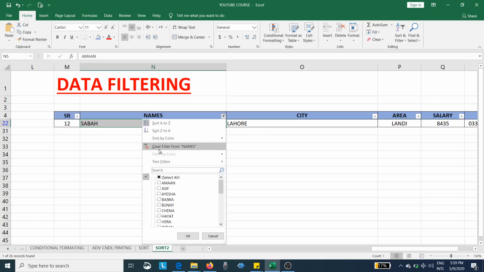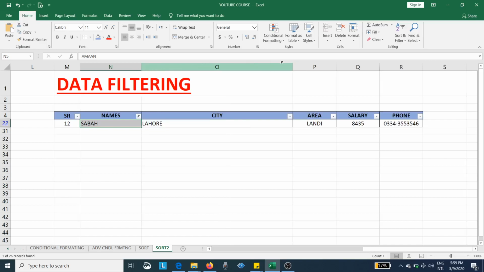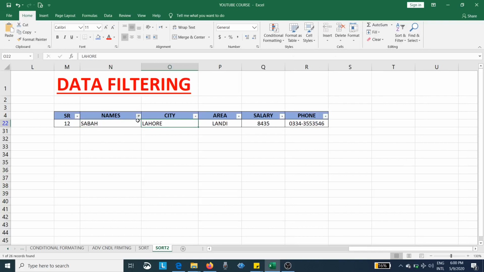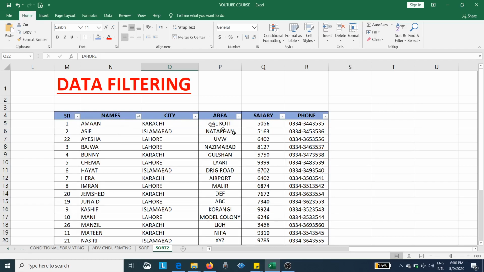Now we can clear filters from names. Let me narrow it down so that you can see our whole range. Now the filter has been applied only to the names column. So let's clear the filter from name so you can see the whole range. This is how the filter works.